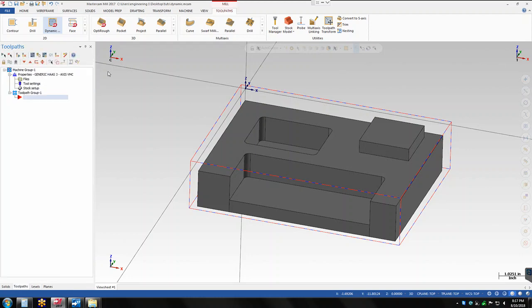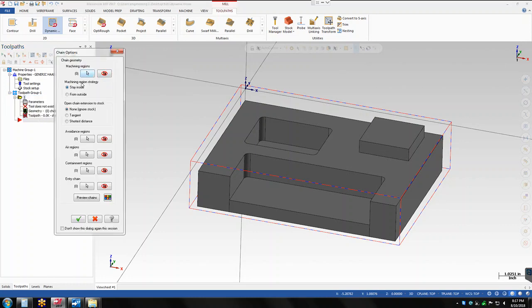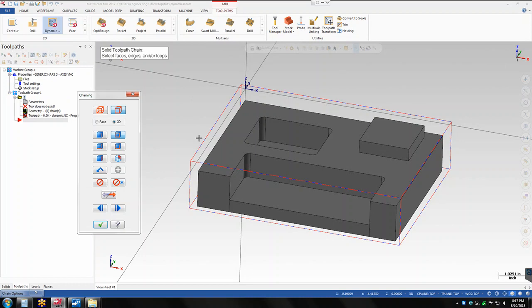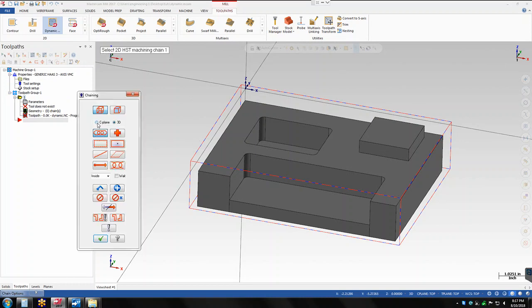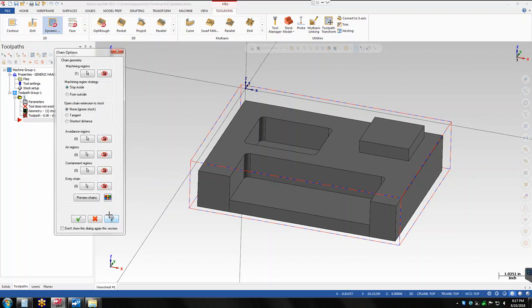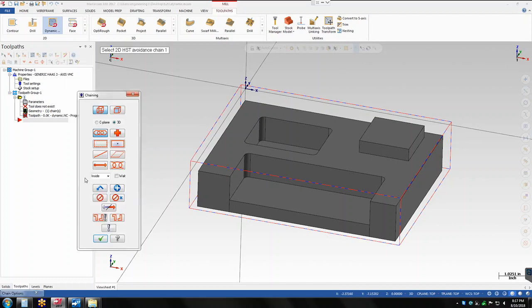So go to Toolpaths, Dynamic, we'll call it Dynamic here. Machining regions, we're going to select C-plane and select the outer boundary of the stock. Click OK. Select from outside as the machining strategy. Avoidance region is going to be the part, because we do not want to actually touch the part with the tool, so we're going to have the part as our avoidance region.